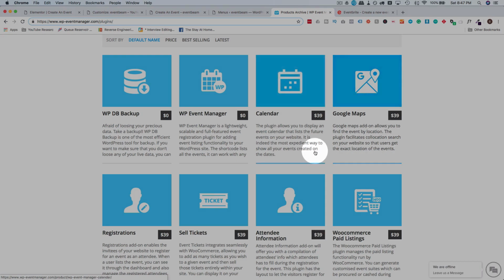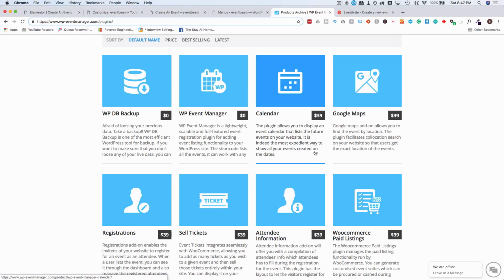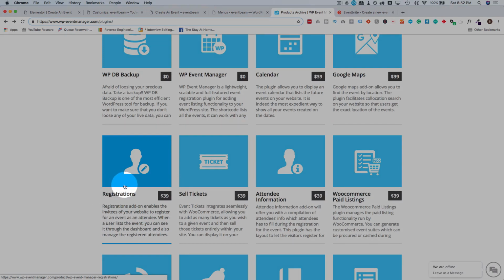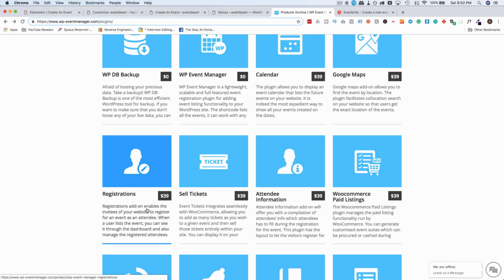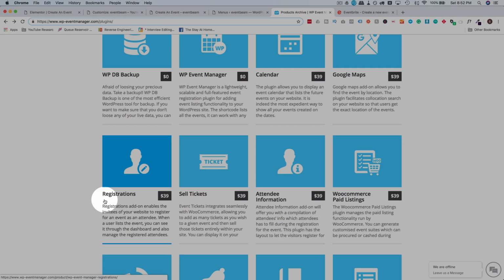All these add-ons are optional. You don't need them to create an events website, but the events that you do create are just static events that are just there for display. And the event registrations plugin allows people to actually register for an event on your site. If you don't have the registrations plugin, they register by emailing, which might be fine for some cases, but adding this add-on allows people to register directly on your site.